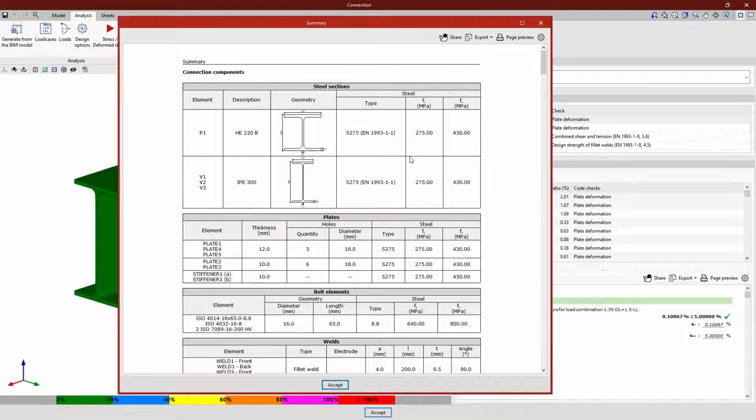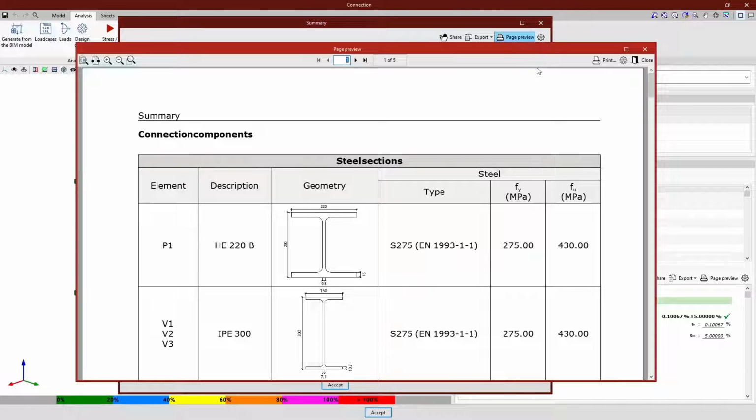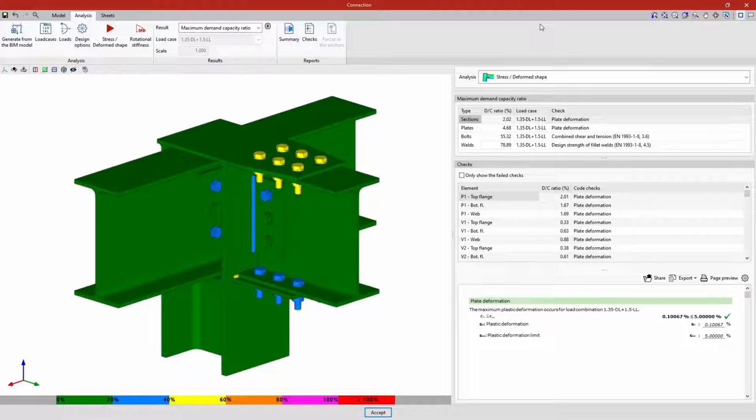This way, a window with the report appears. The options available at the top allow us to share the information, export it in different formats, or print it from the page preview. With the following button, we obtain a detailed report of the checks carried out on the connection elements.